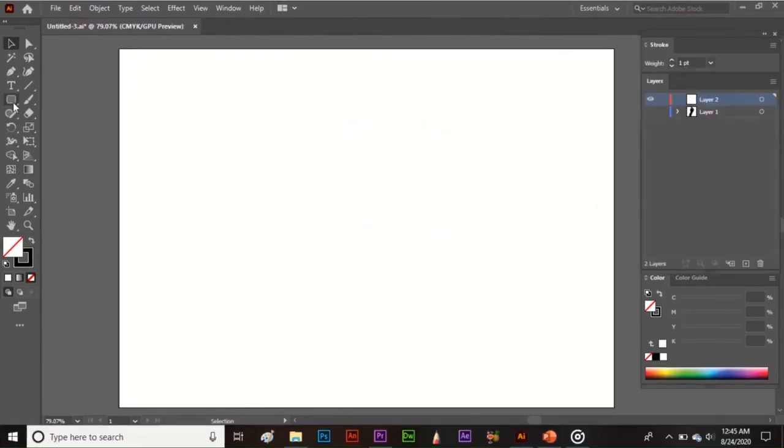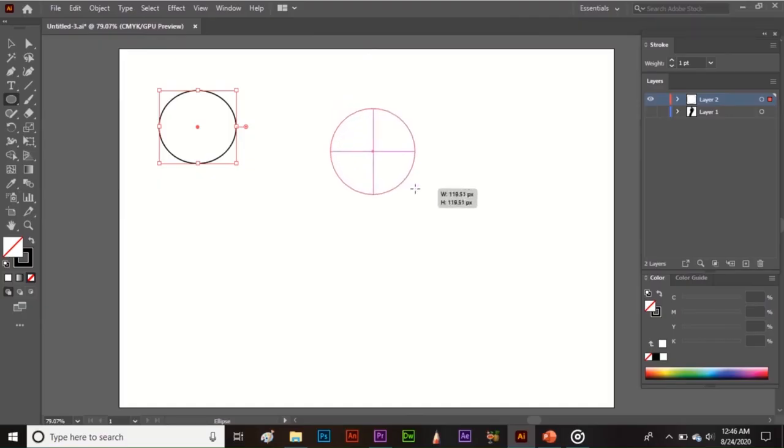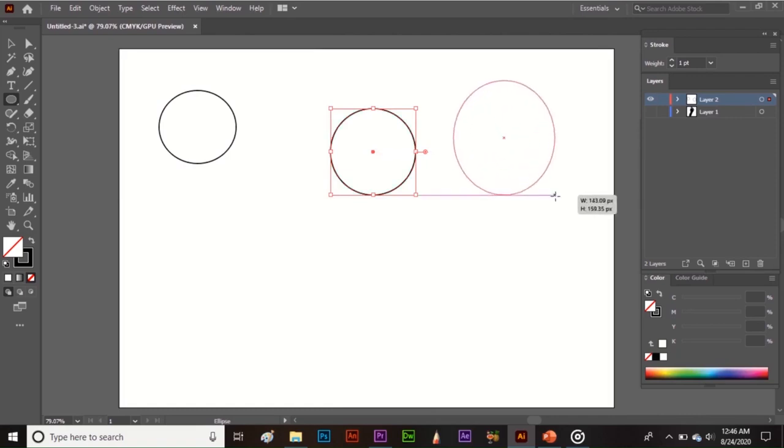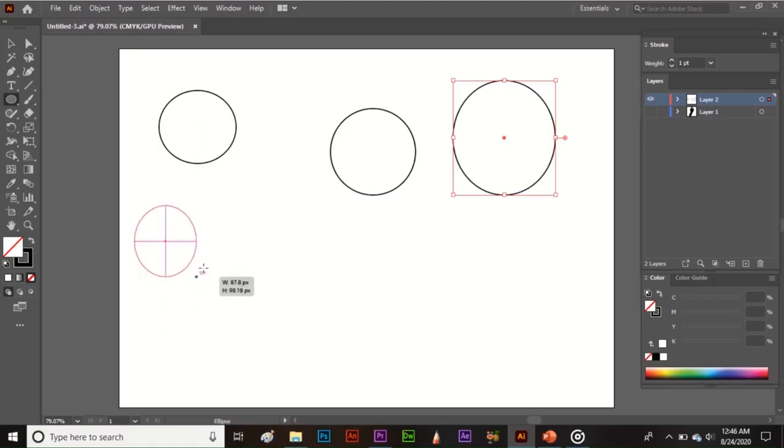Now the next tool is the ellipse tool. Its shortcut is L. Ellipse tool is used to draw circle. Pressing Shift key while drawing will make equally proportioned circle. Press Alt key to draw a center outward circle, which means the point of click will become the center of the circle. Press space bar while drawing to drag and change its location.